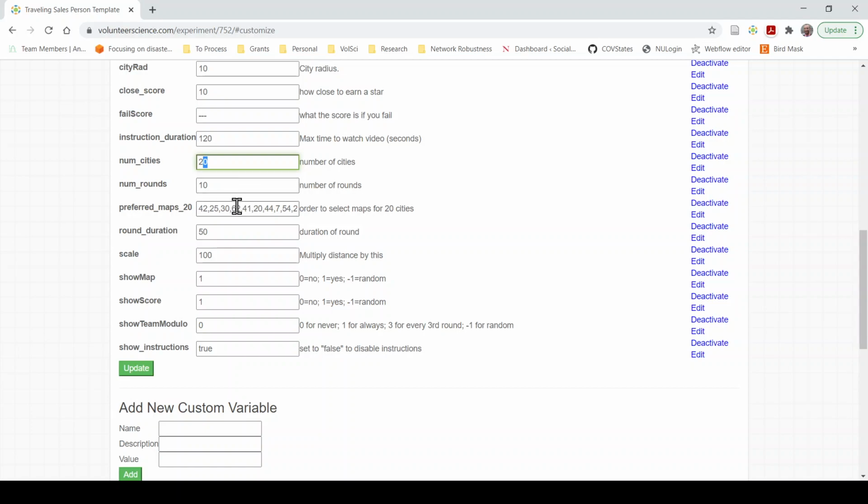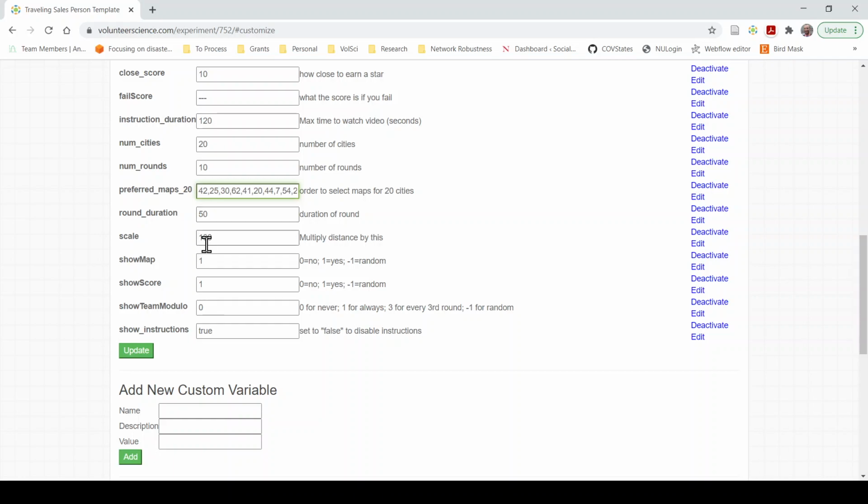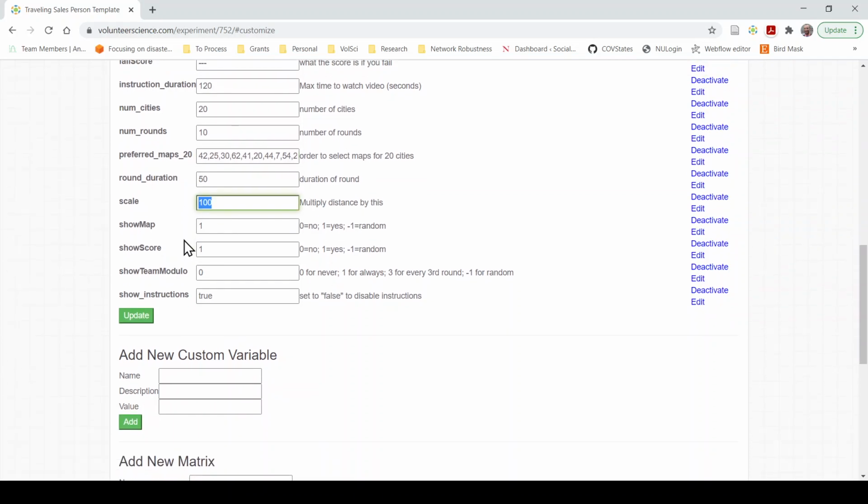Preferred maps is the order in which you should draw from these maps. The first map in the row was map 0 and map 1, and this is just lining up to that. There's map 42, map 25. Round duration again, 50 seconds. Scale, again, we're multiplying the distance by this.